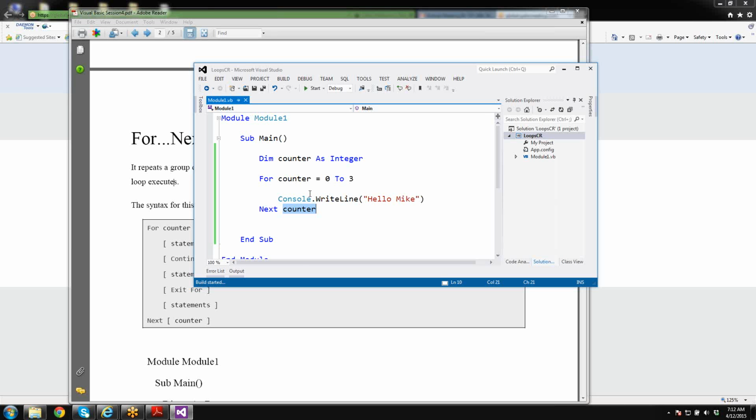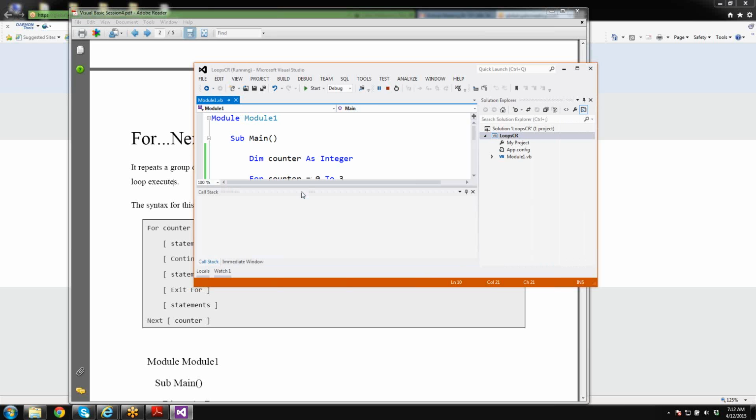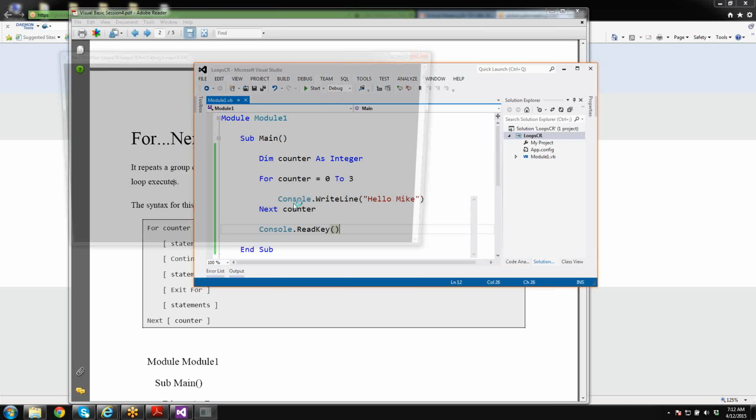Okay, so 4 times: 0, 1, 2, 3. Fine. Now consider the For Next loop, the statement we have given. For is a keyword we use here, and Next is a keyword we use here. So this is the For Next loop.